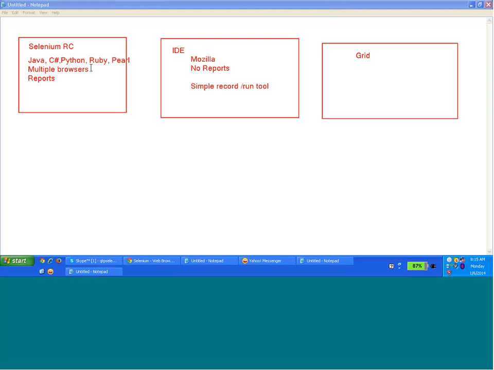So Google and ThoughtWorks came together. ThoughtWorks is the company which made Selenium in the beginning. They made something known as Selenium WebDriver, also known as Selenium 2.0 or WebDriver. It could also work on multiple languages like Java, C Sharp, Python, Ruby, Perl, and multiple browsers, and it could also generate reports like Selenium RC could.